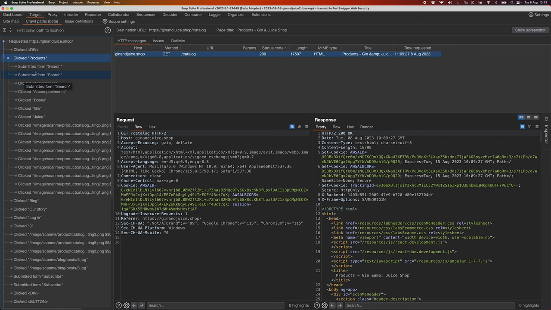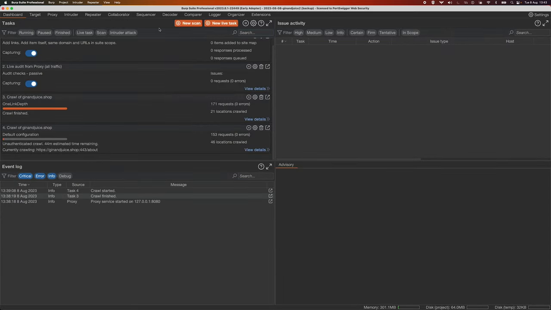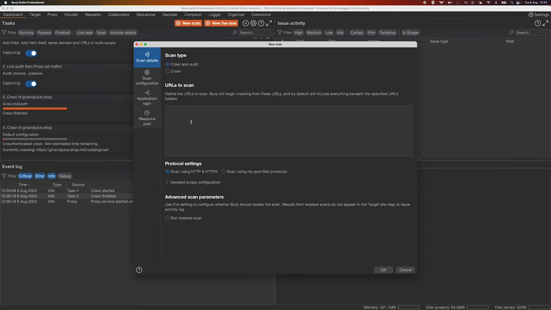This has really powerful implications because if you can create a total view of what is possible to do on the site by crawling it and exploring different interesting parts of the content, you can really map out an application to its absolute fullest.